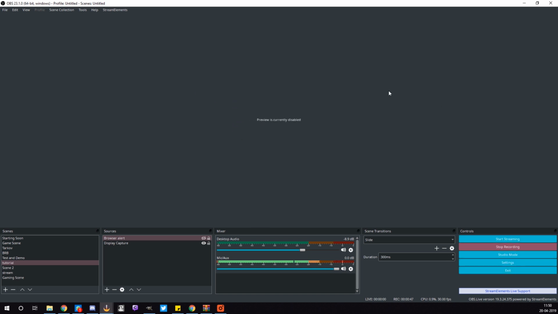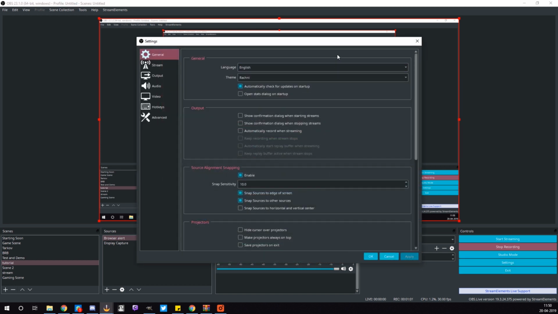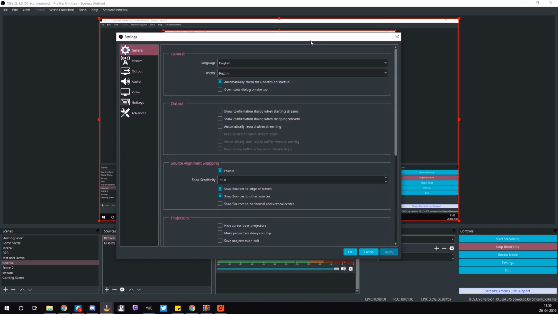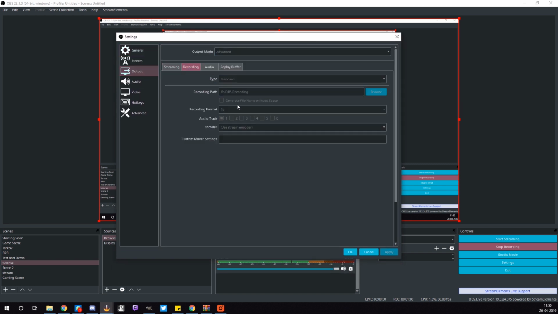Now we're going on to the next bit of the settings. This is blank for you, but it won't be, because I've disabled preview. If I enable preview, you'll see that. Yeah, look at that, plenty of stuff. This is very weird looking. Anyways, if I go to settings now, it'll open up settings and you can see it in front of you. And again, go to output, recording, we did that.